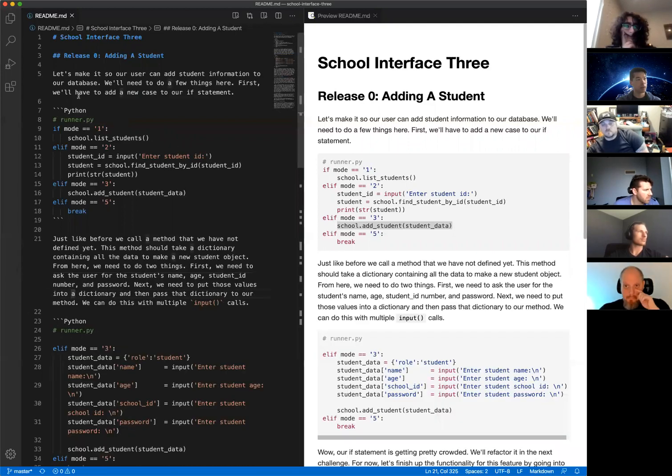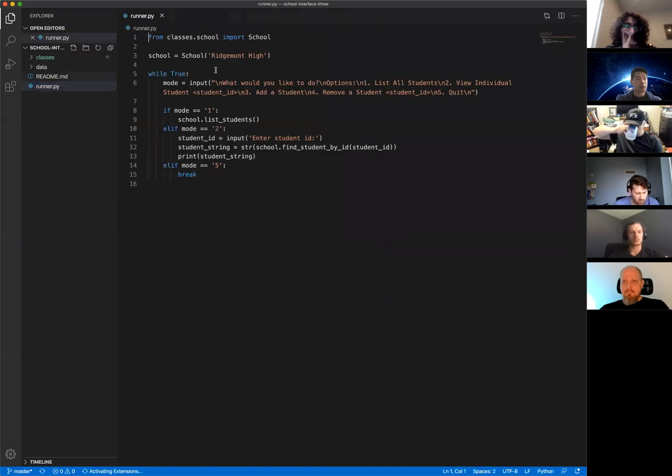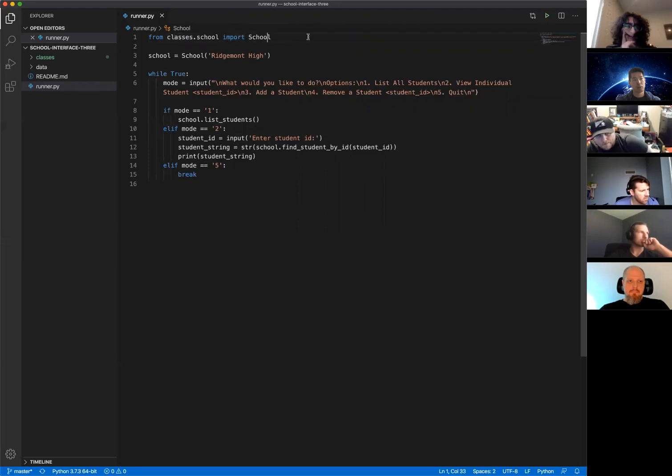Before we get started, let's take a look and just read through all the code so that we really understand what's going on here. The runner.py file is the thing that's going to more or less run our program. So it says from classes.school import School. What's happening on line 1 here is that this is basically bringing in module code that's written in another file and pulling it into this particular file.